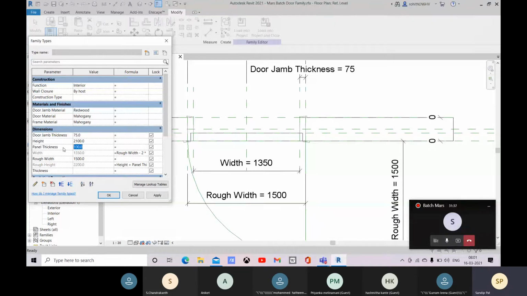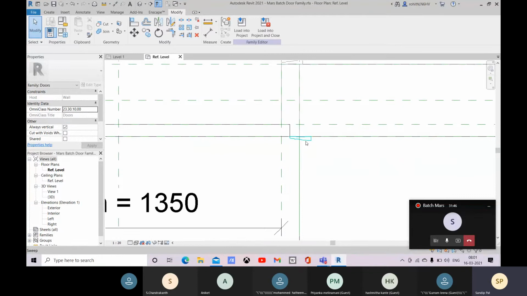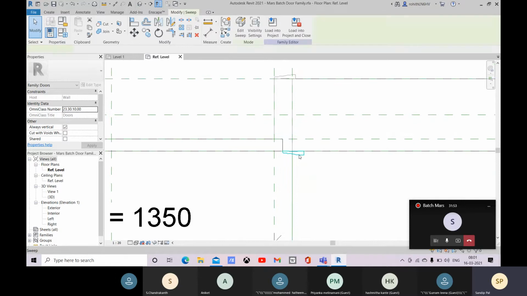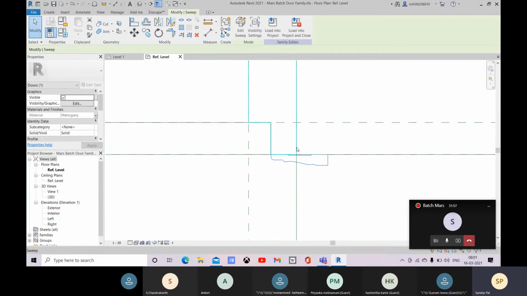All right, so this is how you can do the changes and apply. Now this is done properly, and here you can see that our door frame is also at the right position. Because I had selected this door jamb side as the path for this door frame, and this is at the right place, so this is also.